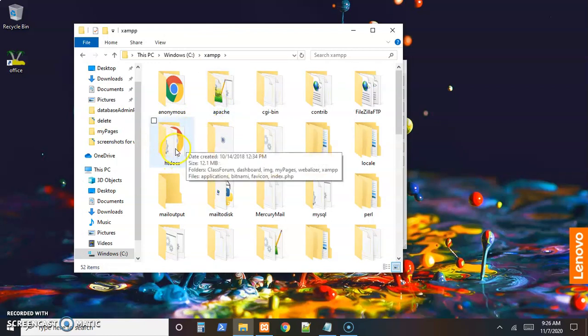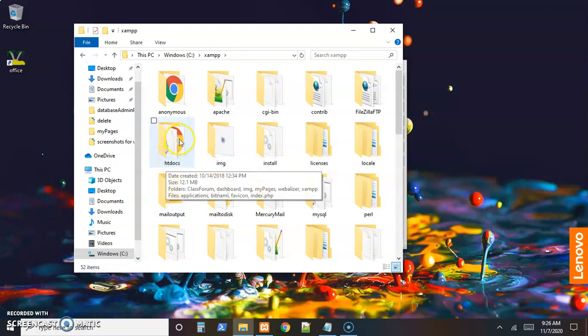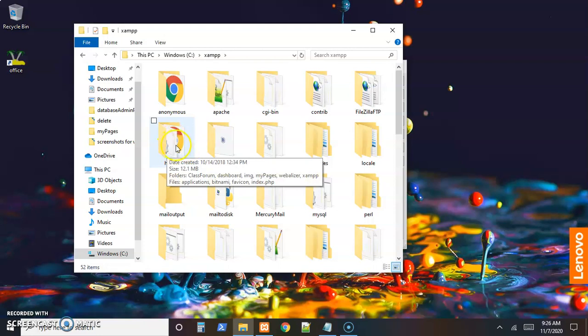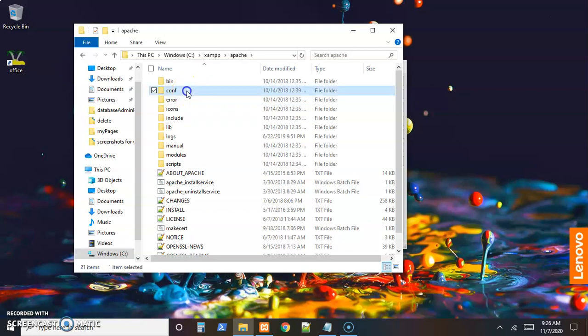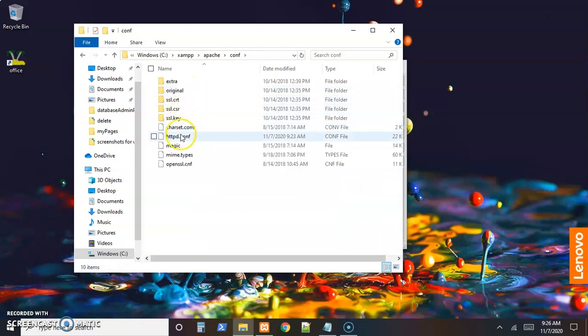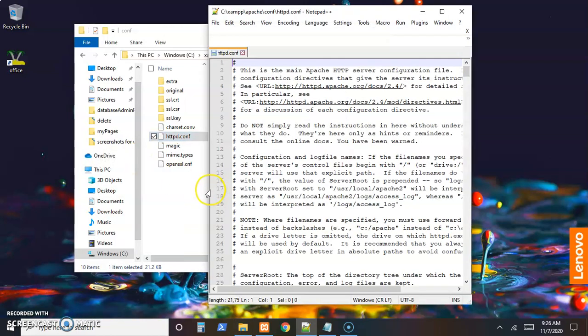We also have an htdocs folder, which if you're familiar with server stuff, that's what we can see on the web pages. So I'm going to go in the Apache folder and config. And on this top level, here's the HTTPD config. I'm going to open that with the text editor.